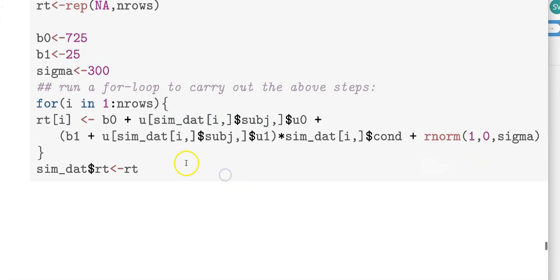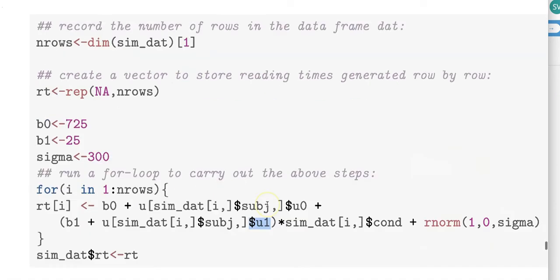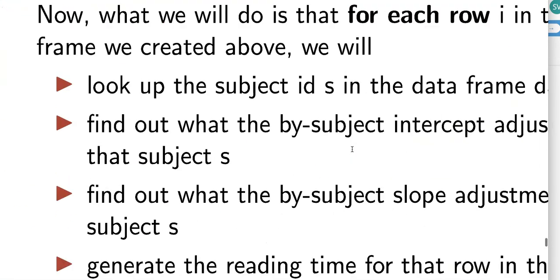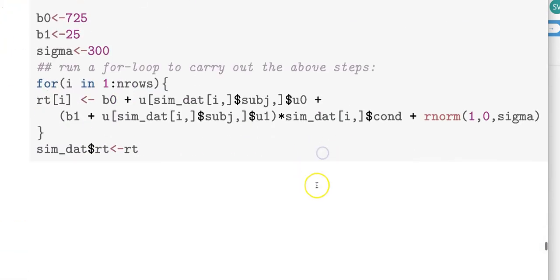Okay, all right. So the same thing happens here. I look up the subject ID for the ith row of the simdat data frame, and I'll get a number which tells me which row in the U matrix to look at, and then I just look up the U1 value, which is this one here for the first row, 26. So that's the number that I'm going to plug in, dynamically, as I go through this for loop. I'm going to keep adding intercept and slope adjustments by subject. So this is a very general way to add intercept and slope adjustments into your simulated data.